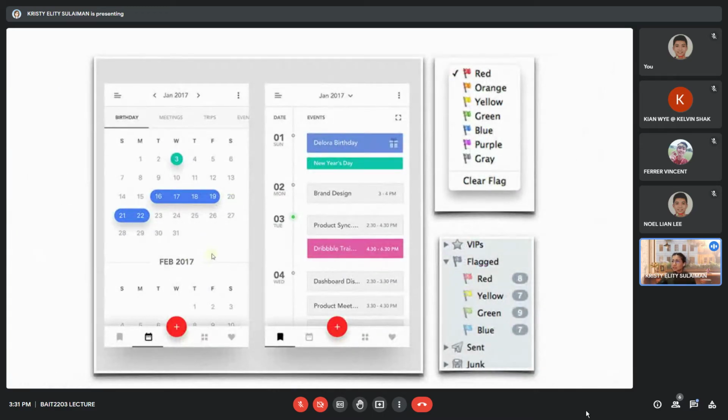So this one is calendar events. You can categorize the events according to colors, but some people do not prefer this flagging of events. Like me, I don't use this. Some people use this because sometimes the colors also make you confused, right?